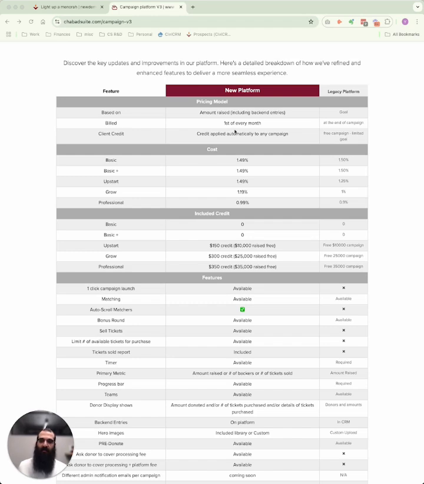Second is how the billing works. Before, the billing happened at the end of the campaign. So if your campaign ran for 10 days or 60 days, it's irrelevant. At the end of the campaign, when it ends, that's when it would automatically charge your card.